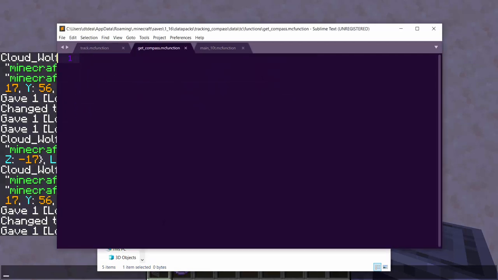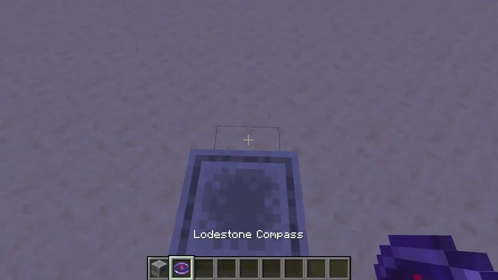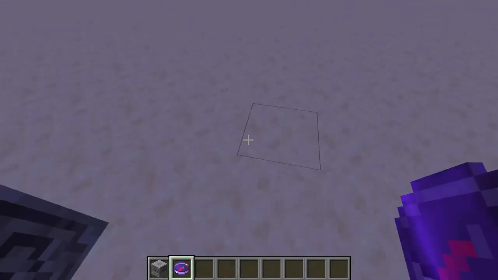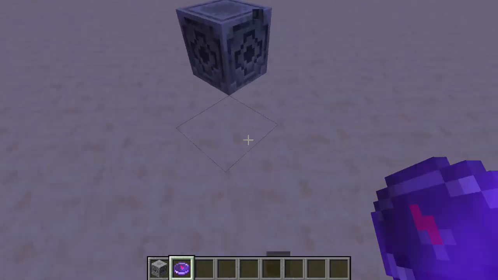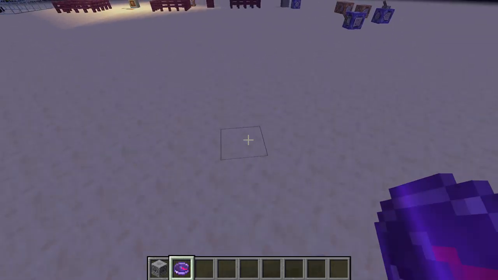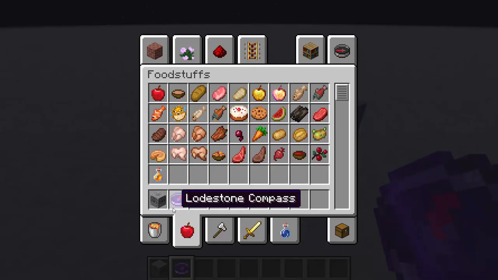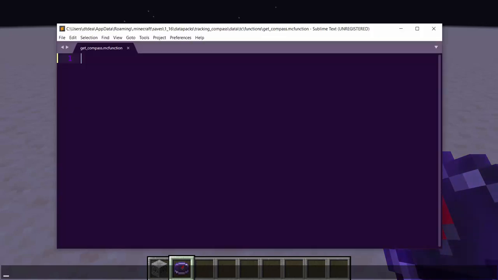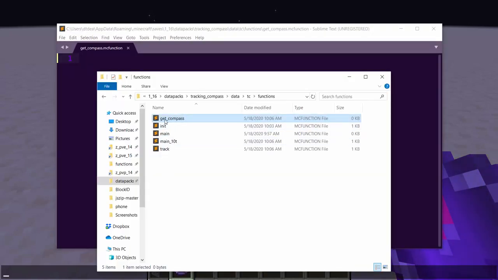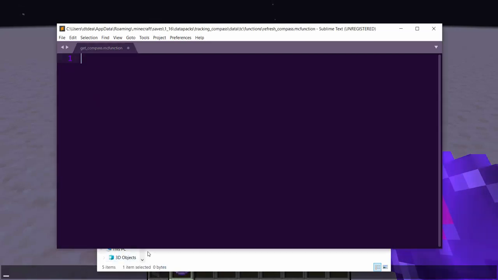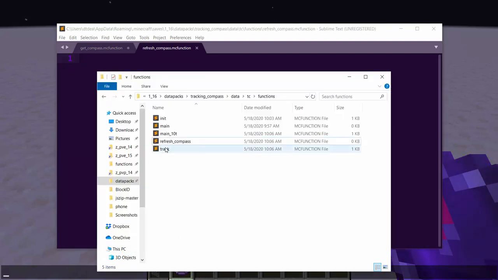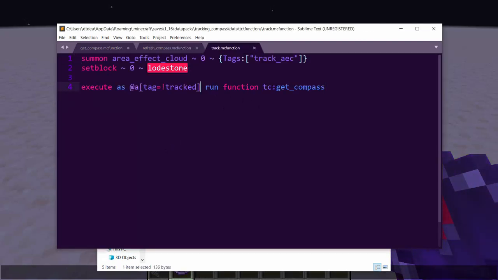All right, so now we come into the situation where you have a bunch of people, if they have the proper compass. Now, we're going to keep in mind that they might not have the compass, and you may not want them to have the compass. So what we're going to do is look for a compass called like track compass or something. So let's call this thing refresh compass. Get compass will give you the compass. It'll be something easy for people to understand.